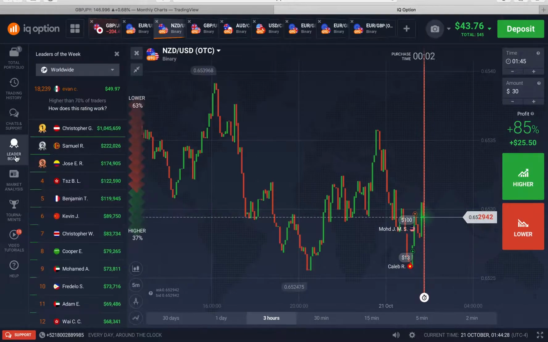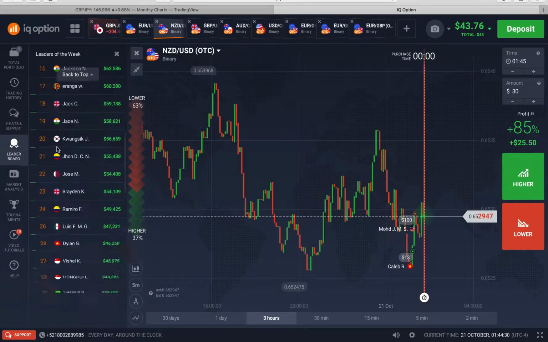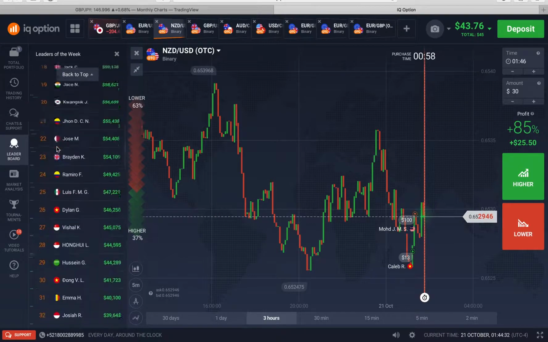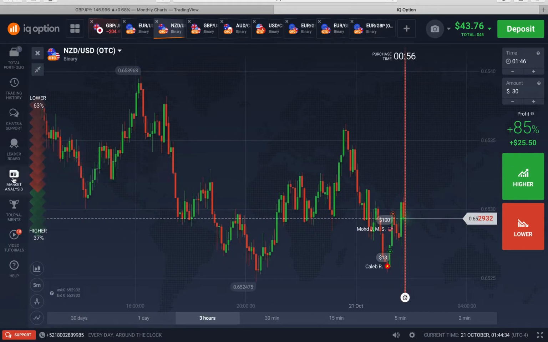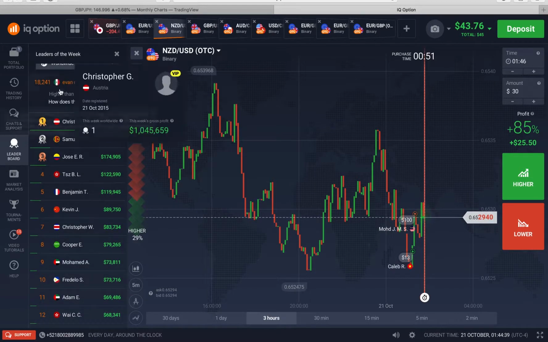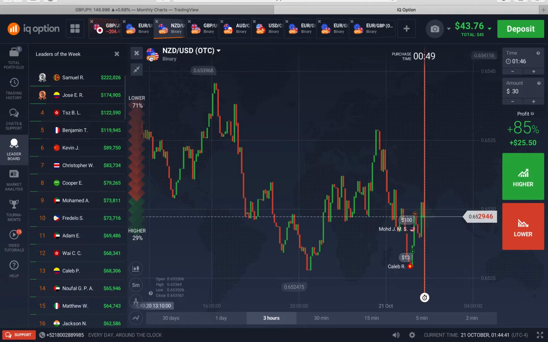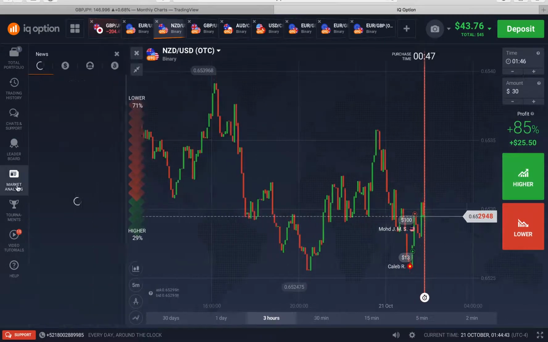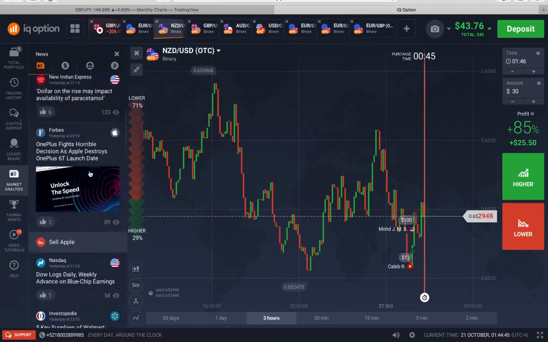They have leaderboards, which you can kind of look more into, the leaderboards on the traders who are making the most money on a weekly basis. Kind of extra motivation when you see big numbers of some people who are pulling profit like that every week. They have their own market analysis as well.